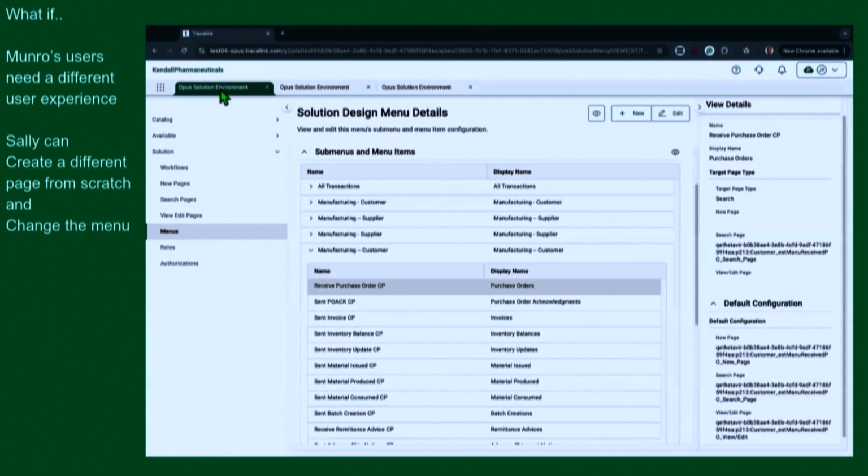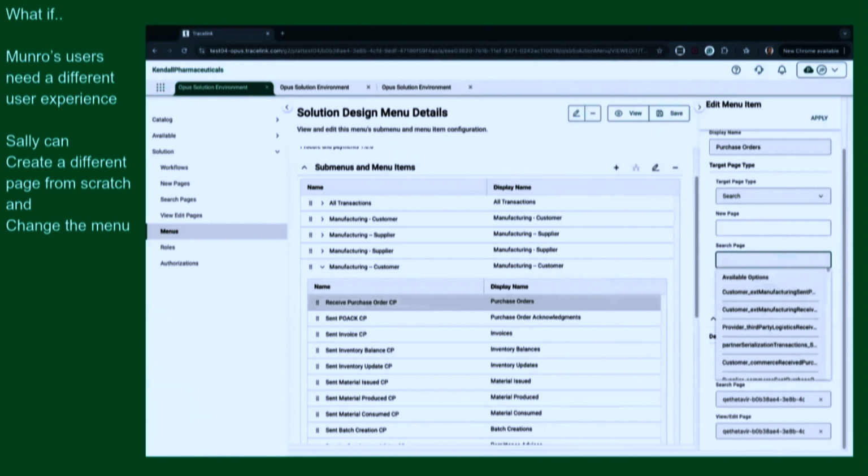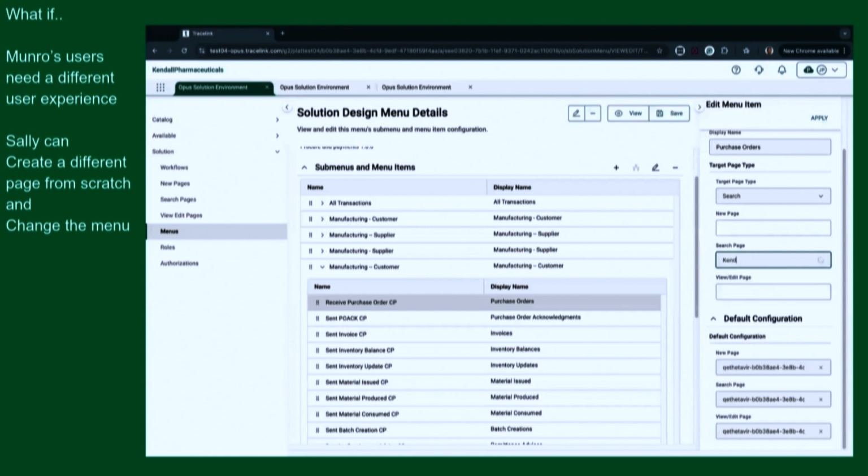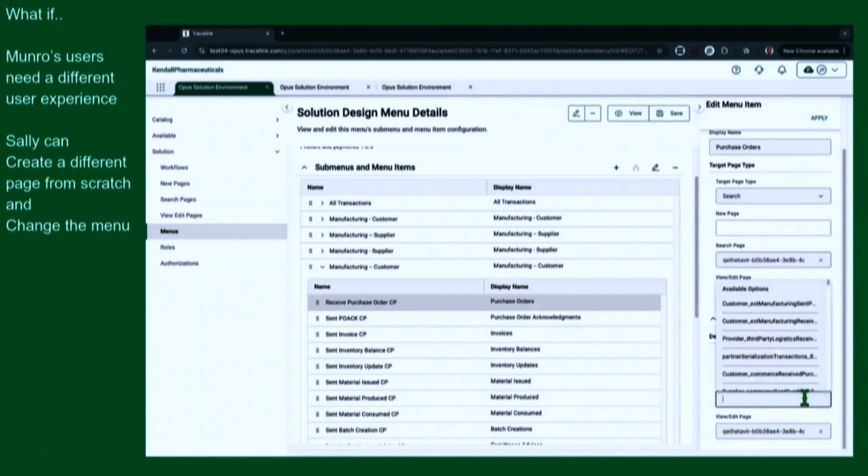That's it. Now, what Sally is going to do is go back to that menu for that Munro user and open that menu and change the page. I'm just going to pause there for a bit and focus here. I chose the menu item, then I go here, then choose the page. Now you can see Sally is typing the page name she created, and she sees the page name, chooses the page name, and saves.